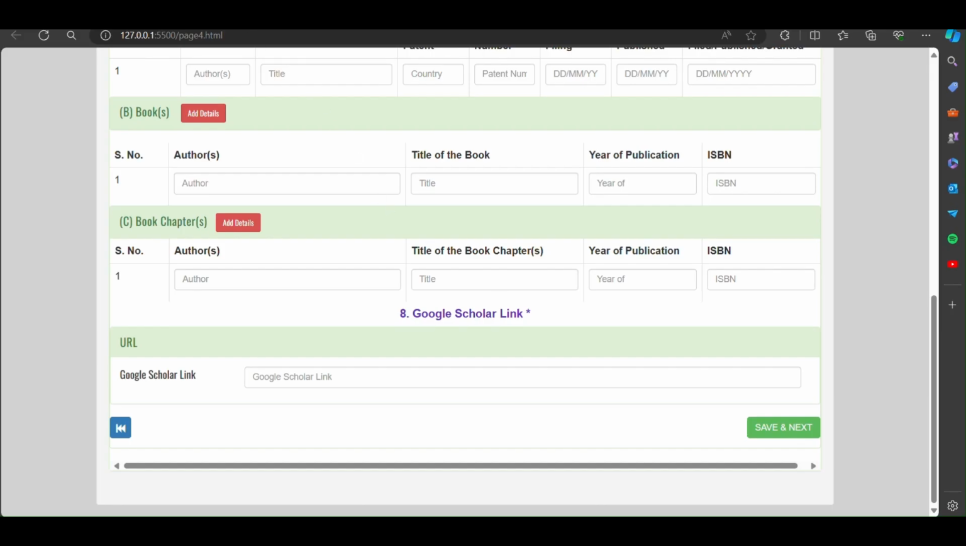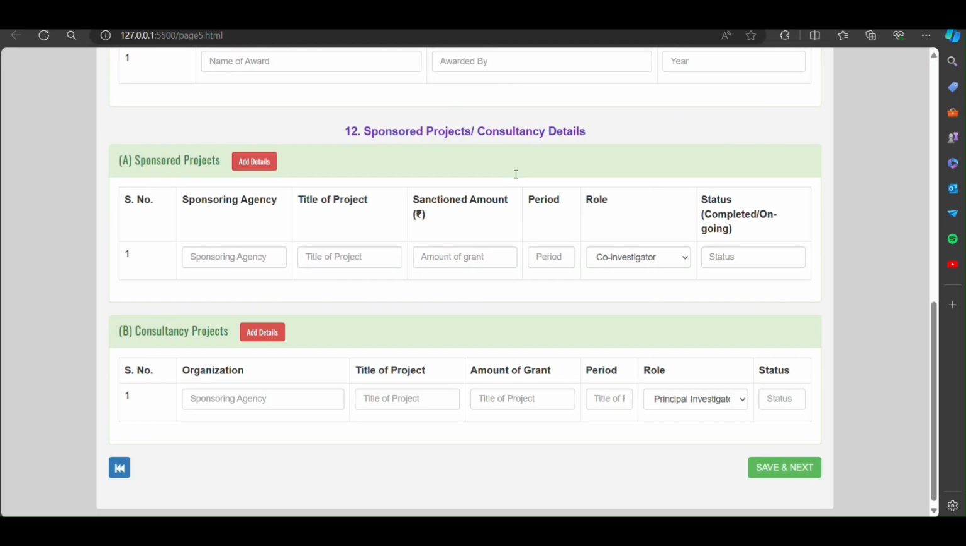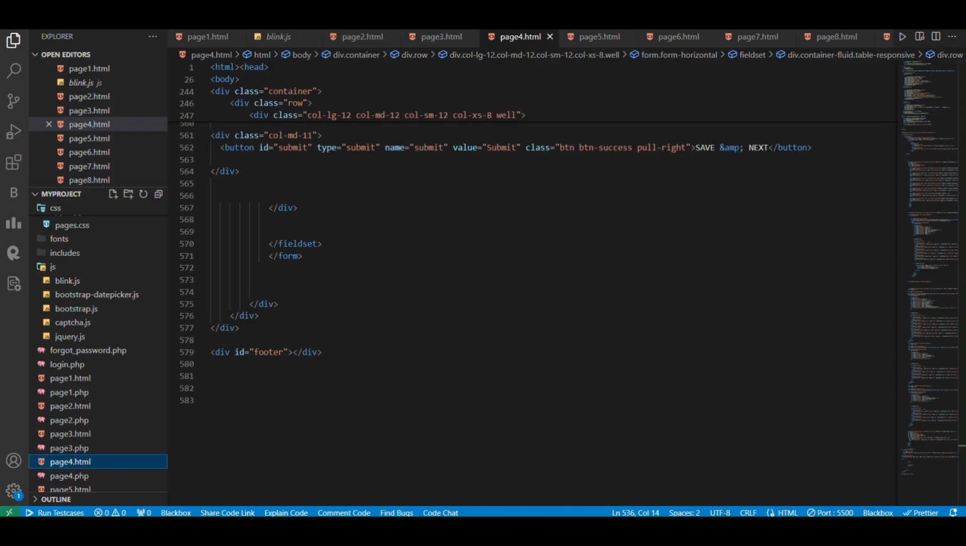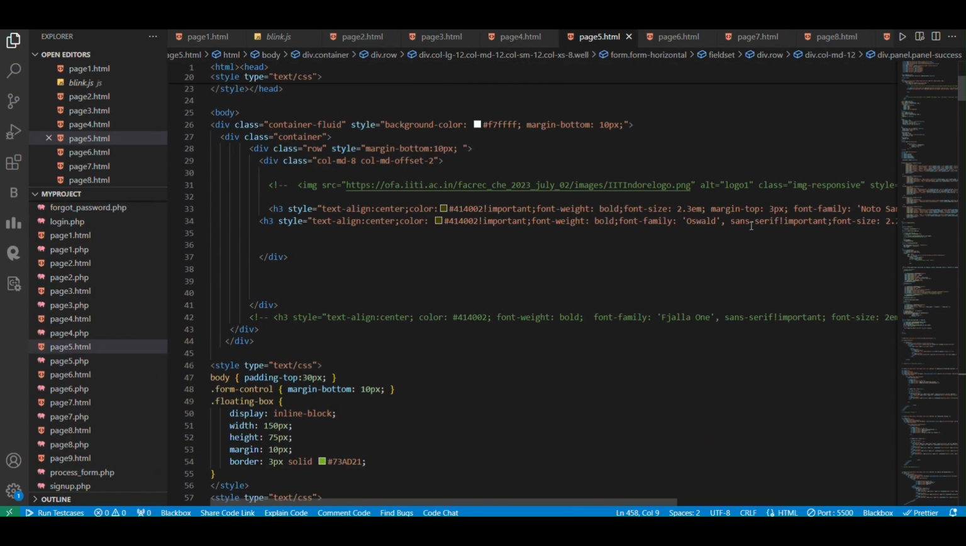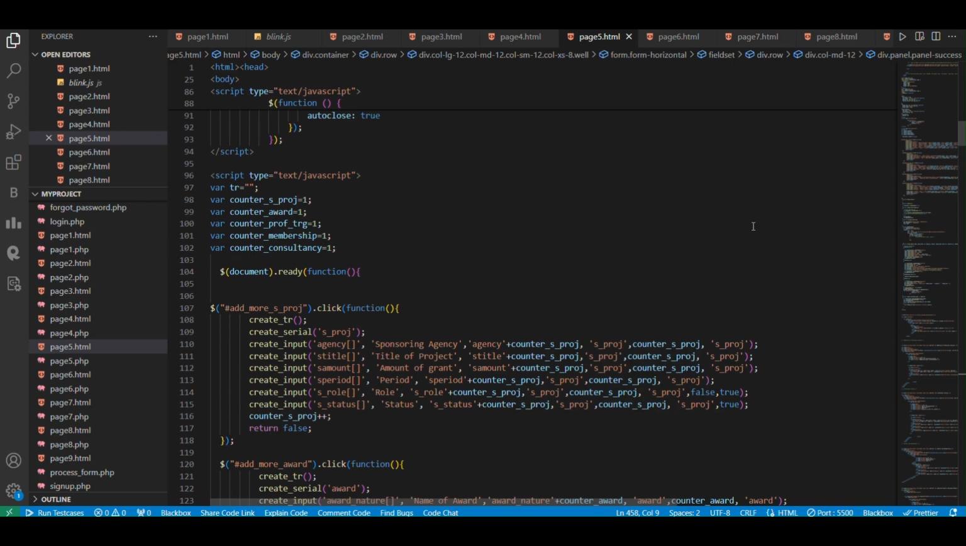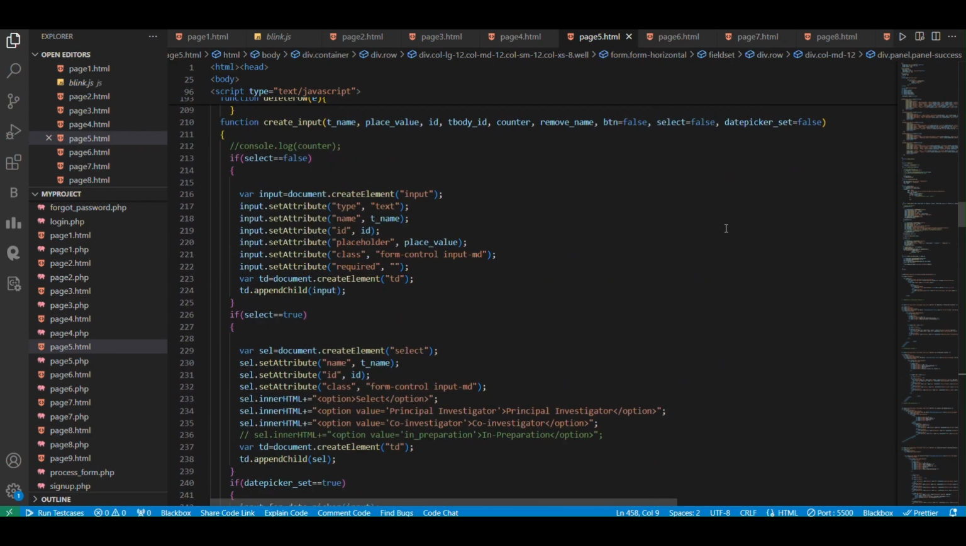I will go to next page. Then this is how the next page looks like. Let me show you the code now. This is the code for it. The fifth page, HTML. And same, we have used the functionalities here.